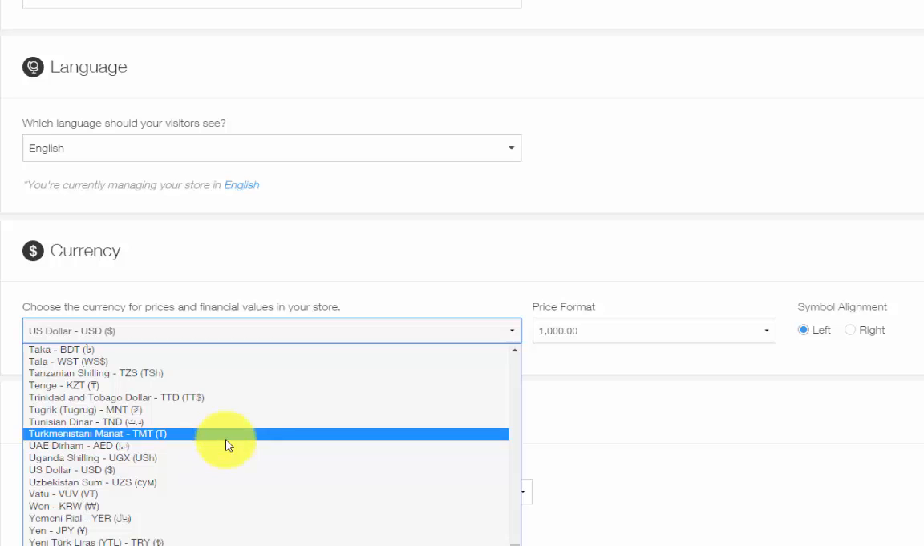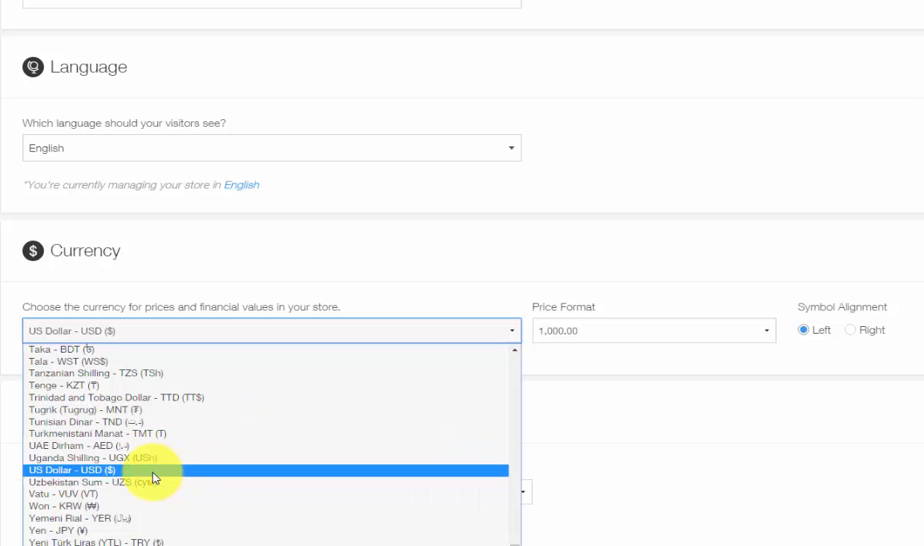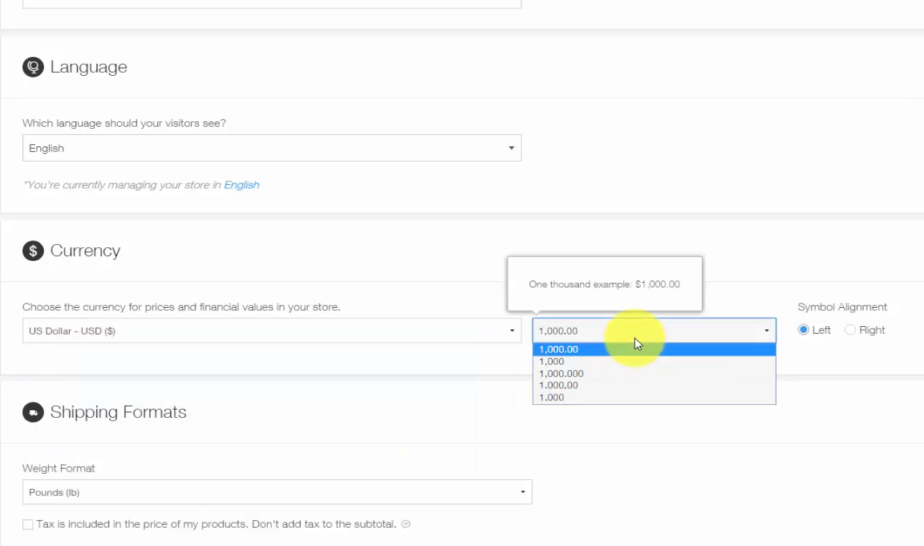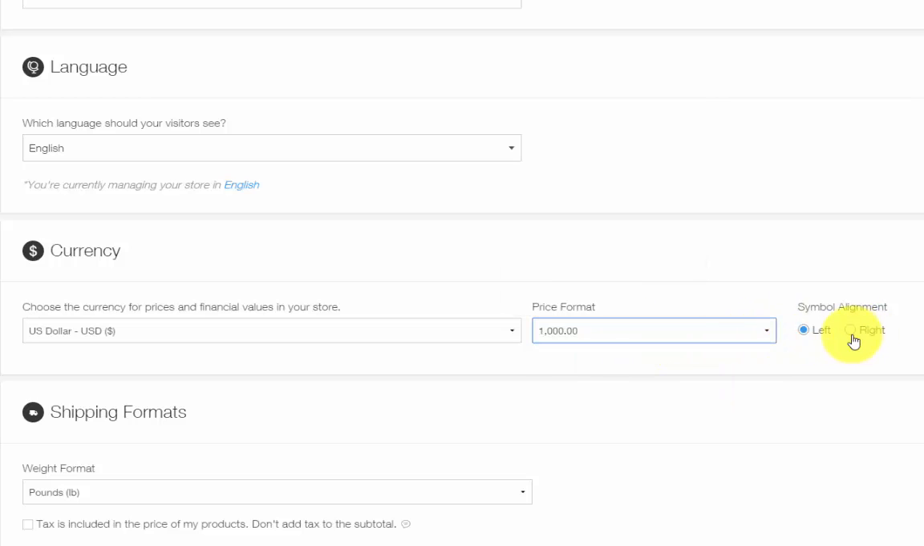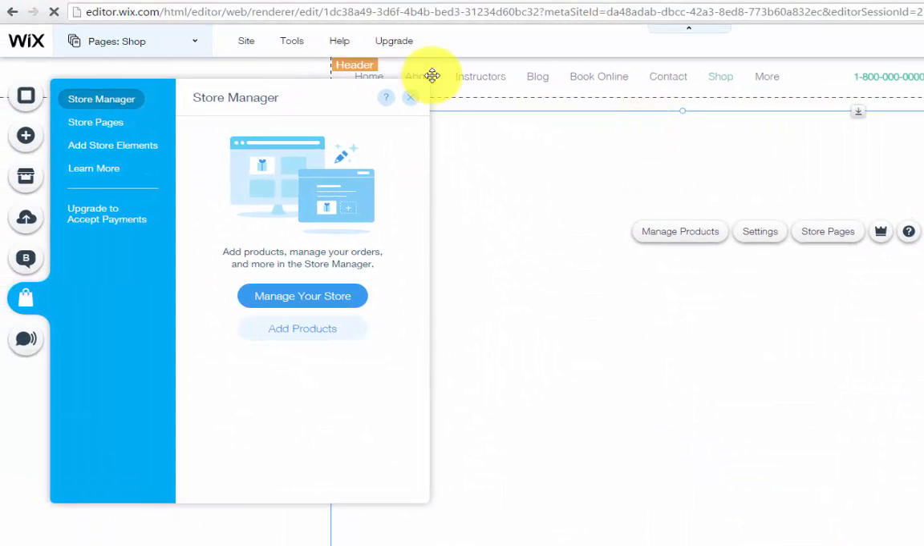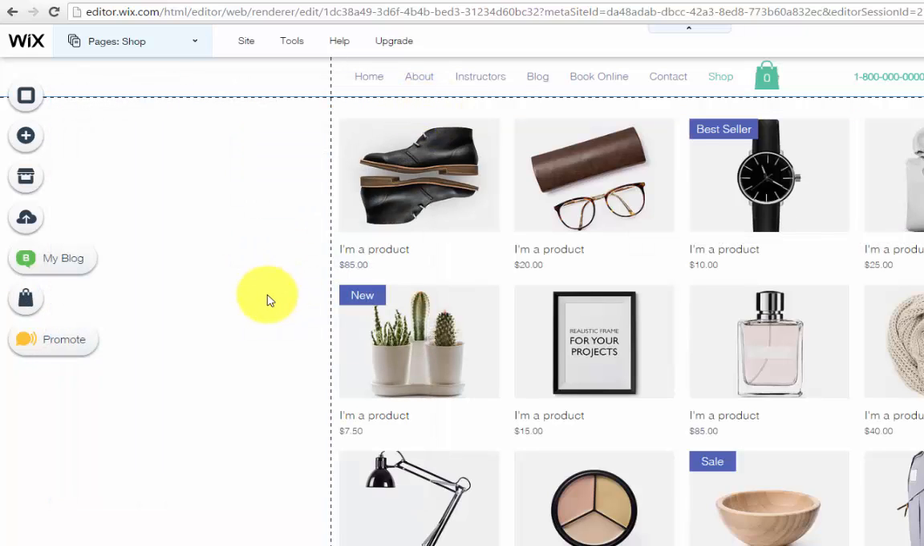And then you scroll, find whatever one you are. I'm in the US, so US dollar, USD, and then you choose the format, how you want it to look, how many zeros, commas, periods, and then whether you want it on the right or left. So very simple to do. So that's how you change your currency.